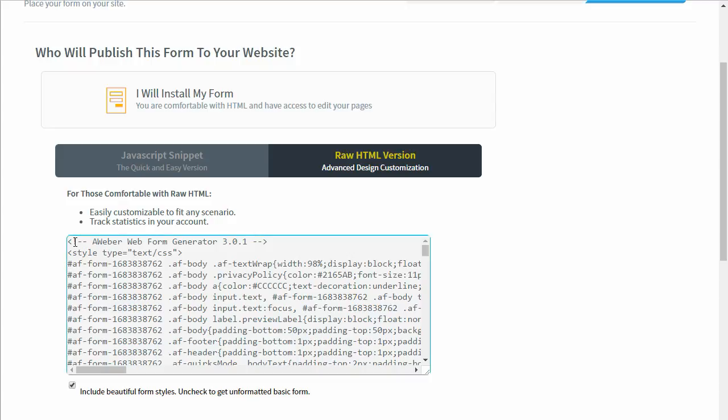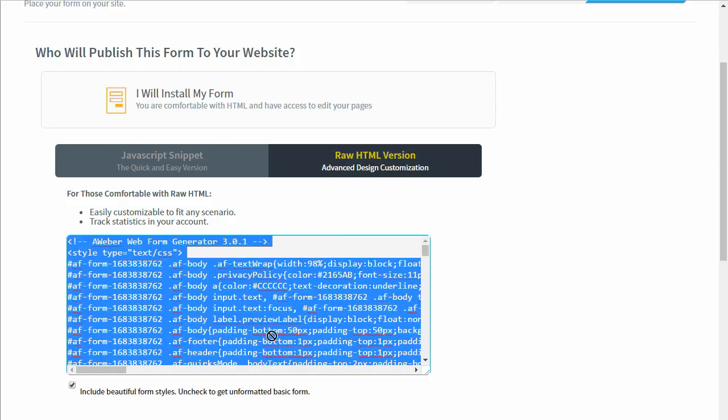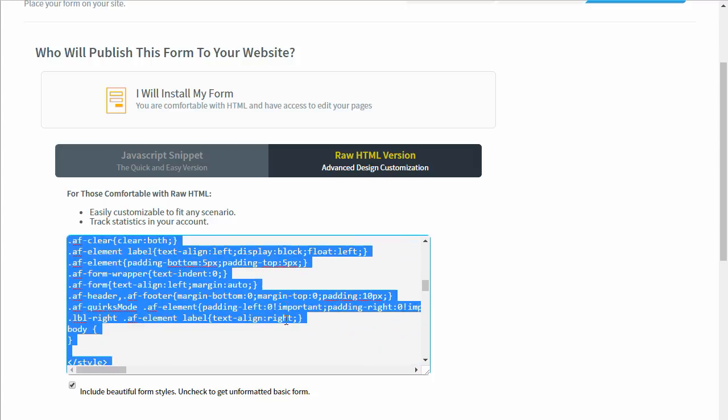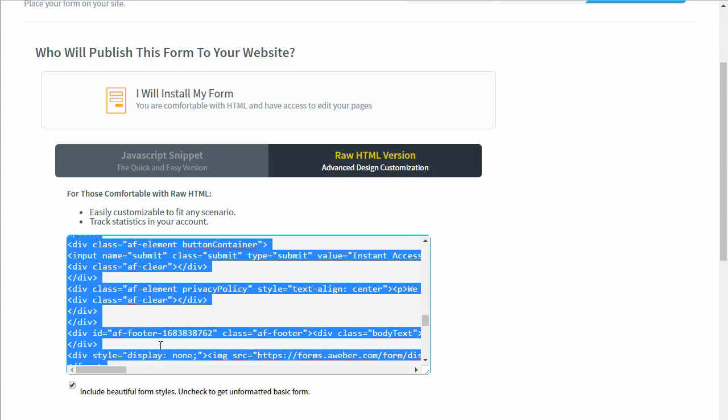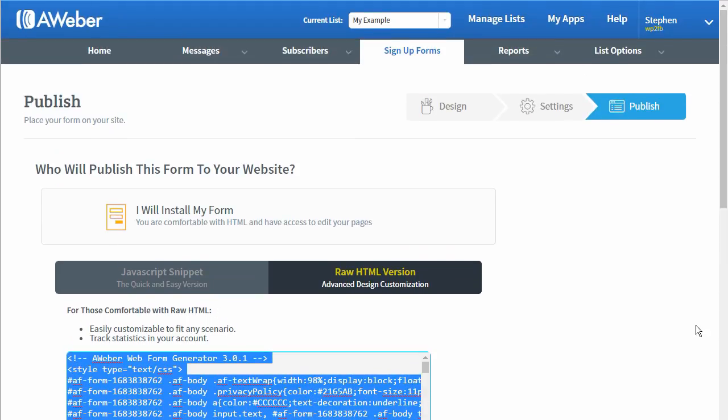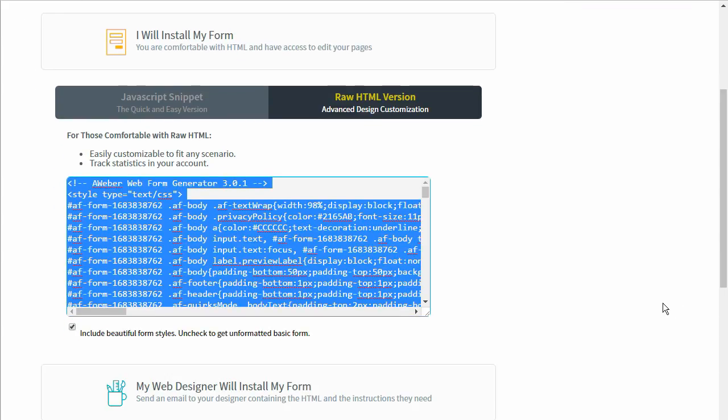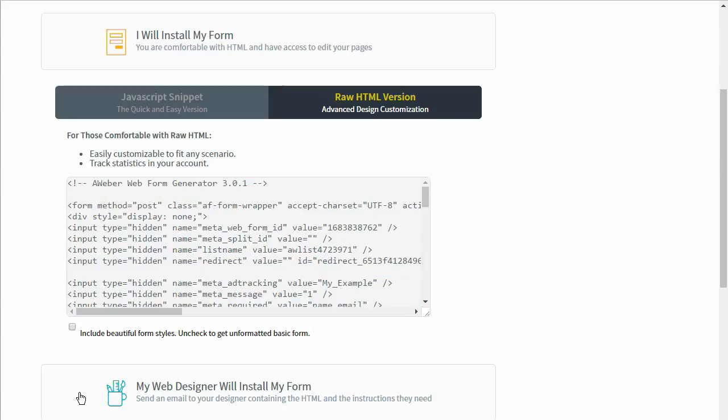And the HTML version basically is just everything with formatting, and it's all the CSS and everything. Truly long document. There are some squeeze page builders that will require you to use the HTML, and if that's the case, this is what you want to do. Most of the time it's going to cause a problem for you if you try to include the beautiful form styles. If you want just the basic form itself, and that's all you need, just go ahead and click there and remove that.